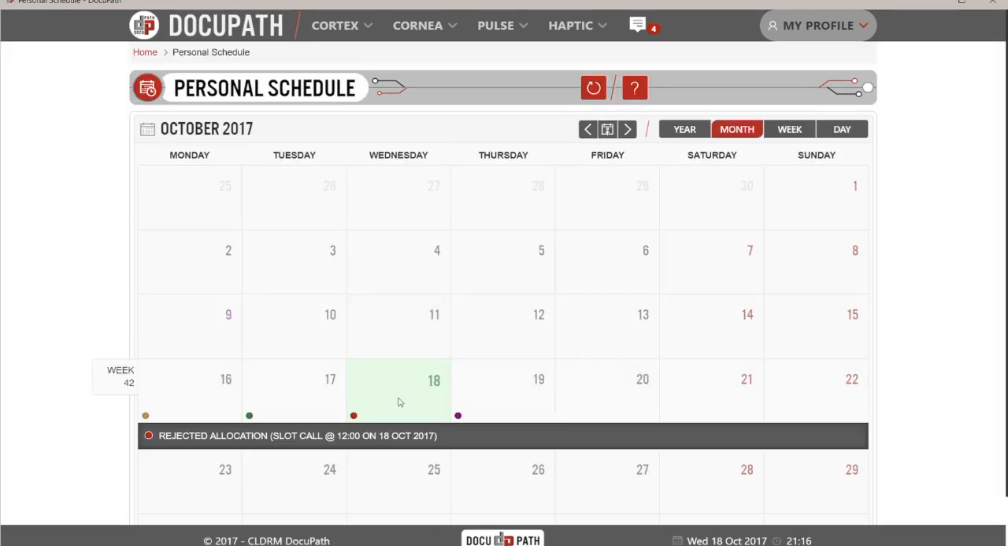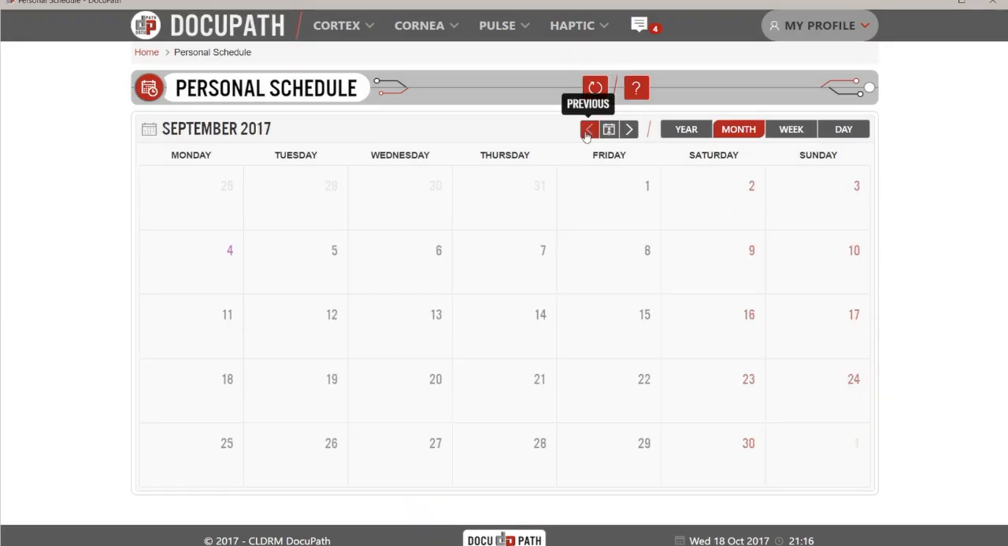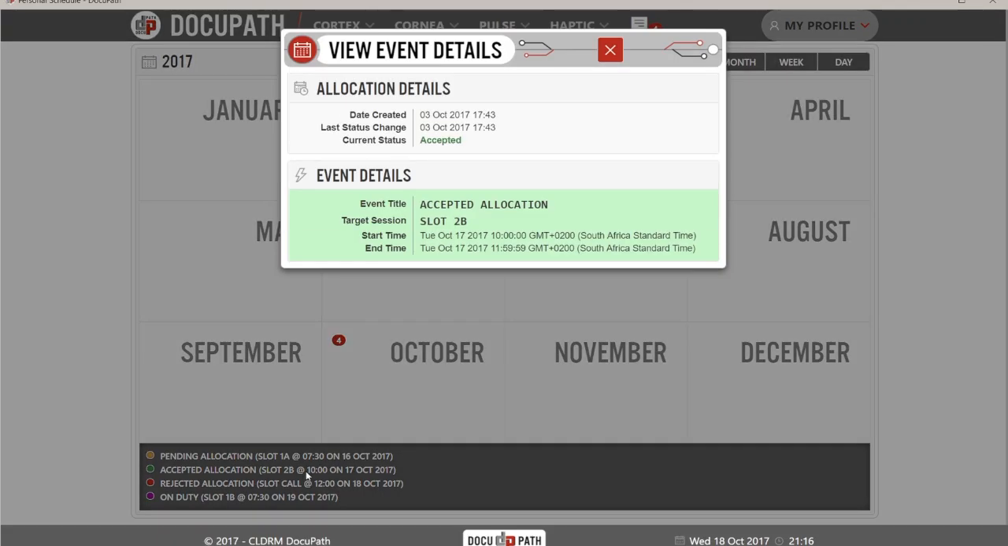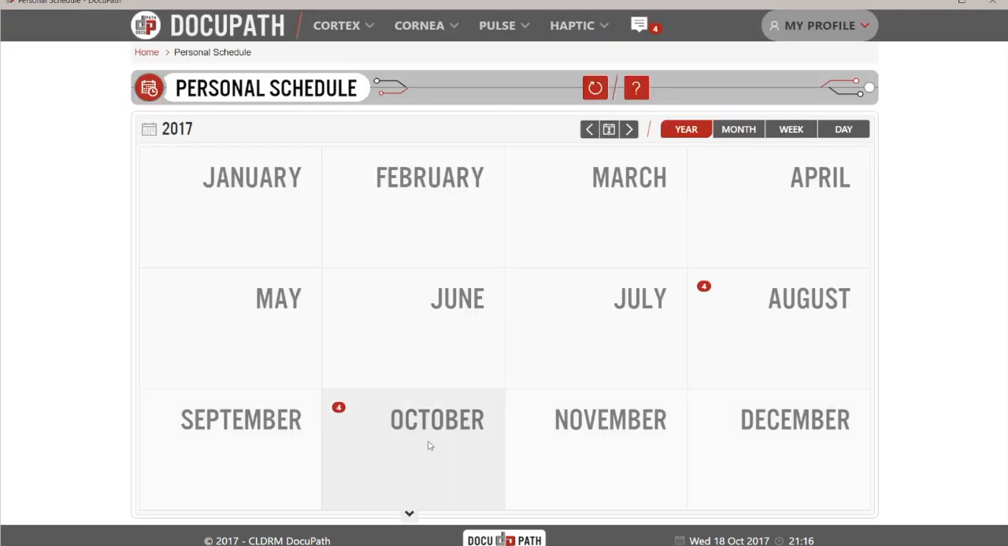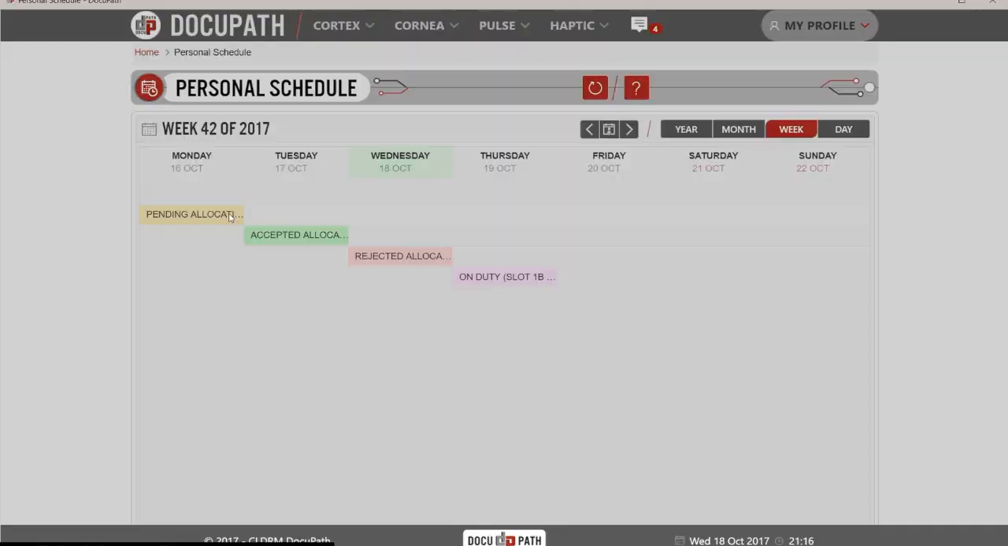The default schedule view is Month View, and all of the details of any event can be viewed by simply clicking on the label. Backwards and forwards navigation is provided in any of the calendar views. The calendar view can also be changed at the top right of the screen between year, month, day, and week view.